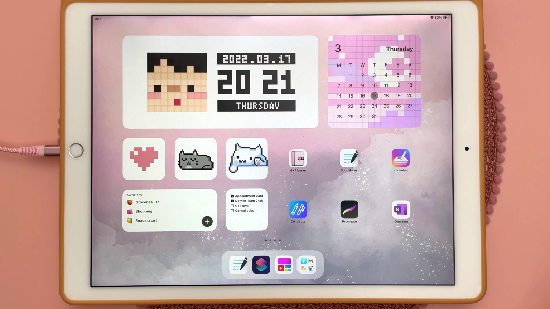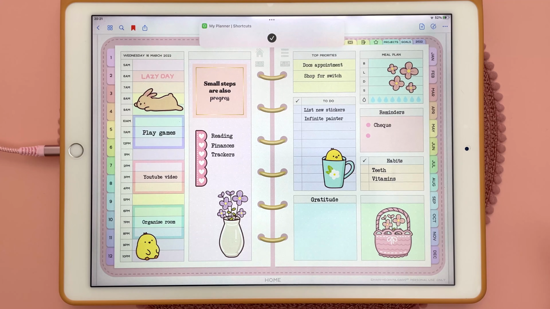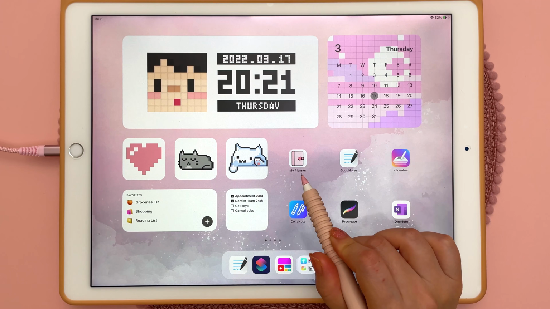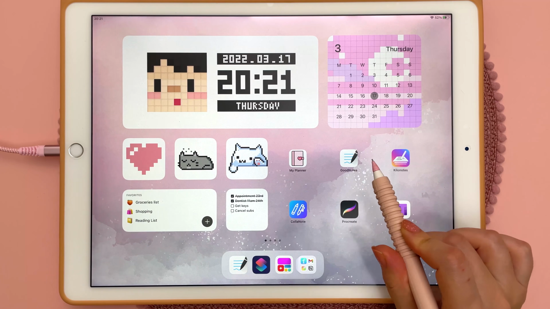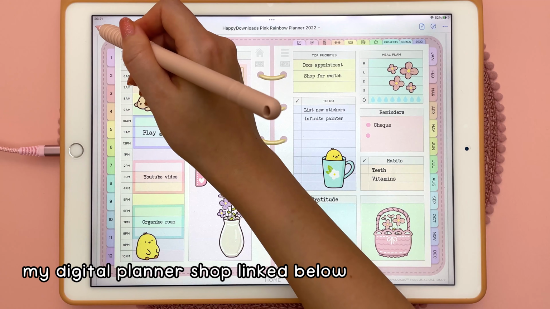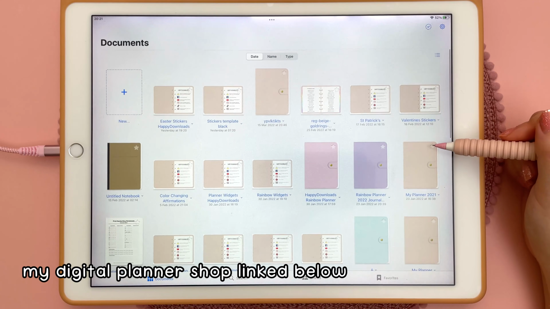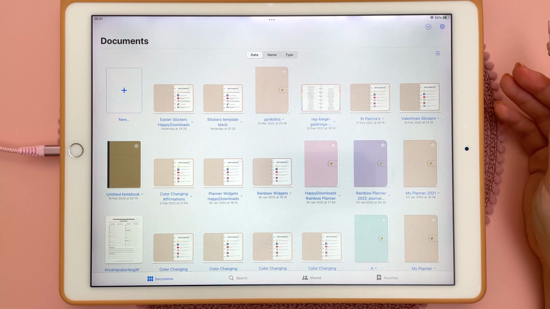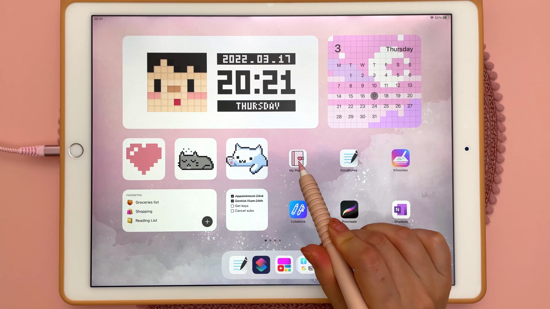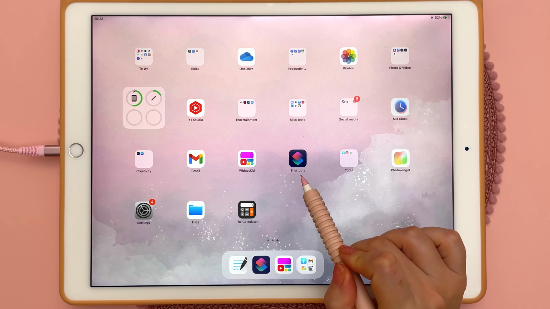Next, I'm going to show you how to create a custom icon that opens up your planner file directly. So if you're new to my channel, it's all about digital planning, and this icon is actually a shortcut to Goodnotes. Goodnotes is where I do all of my digital planning, but because I make and sell different digital planners, my Goodnotes is basically a bit of a mess, and it can be difficult to find the exact file that I'm looking for. So by having this direct shortcut, it just makes it easier for me to get to my planner file.